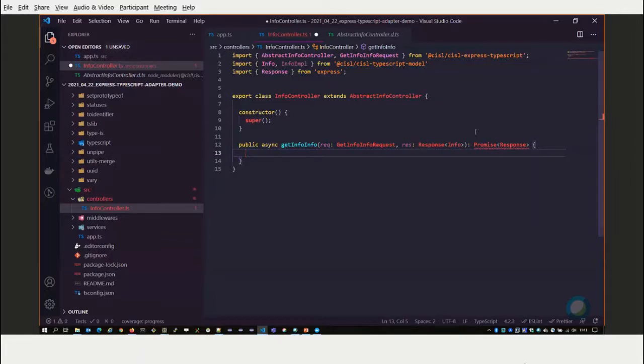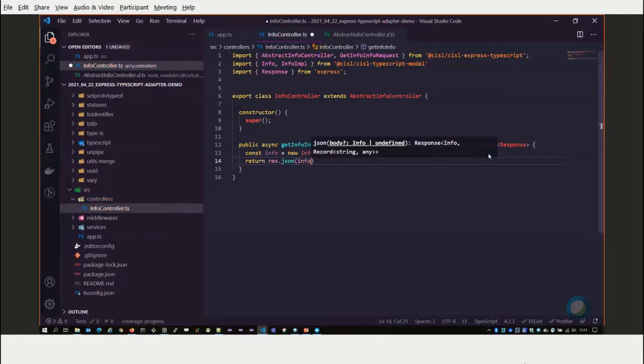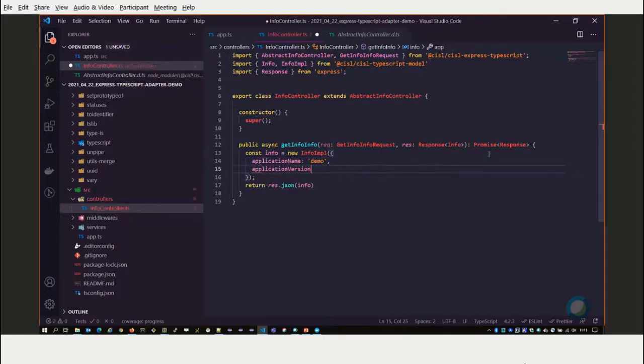Right now it tells me I'm not returning anything. So what we want to do is return an info object. For this, we can make use of all the artifacts we have in the TypeScript model. We say new InfoImpl, and return response JSON info, which would now return an empty info set. But we want to do a bit more. We will give some information about your application. In this case, we have a demo, and the application version would be something along the lines of version 1, let's say. So we save that one.